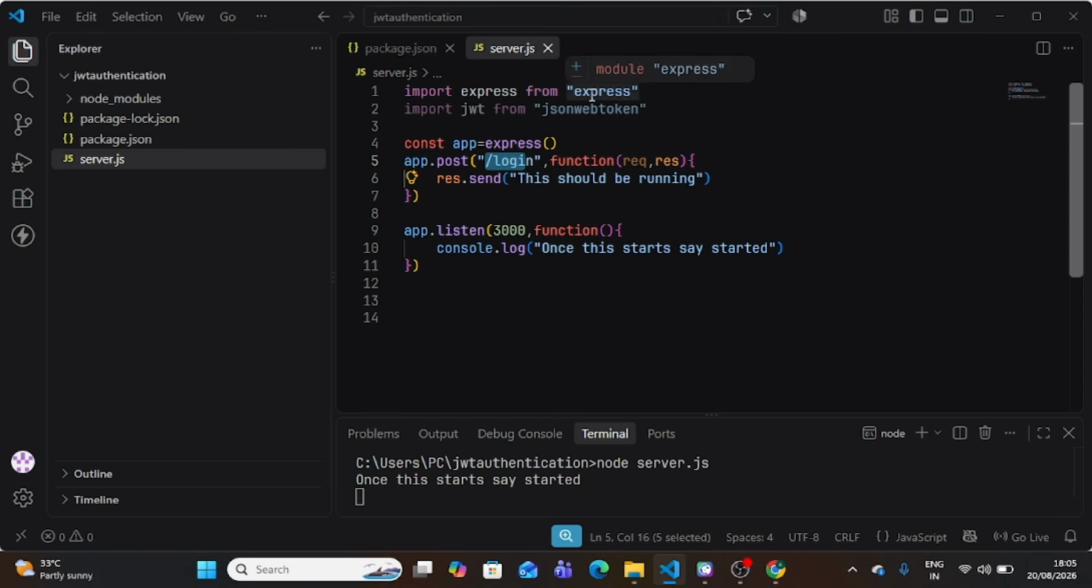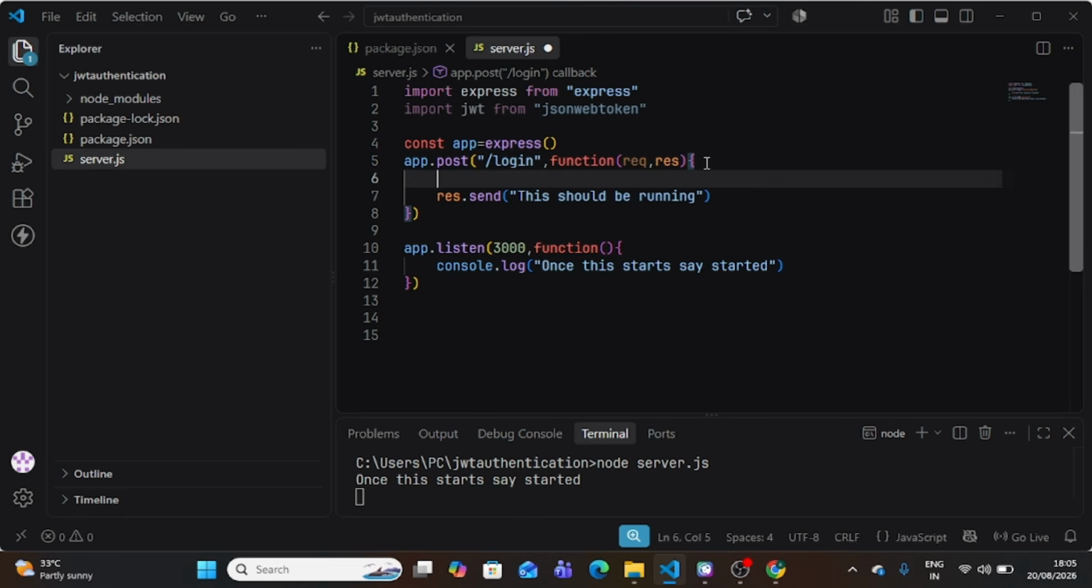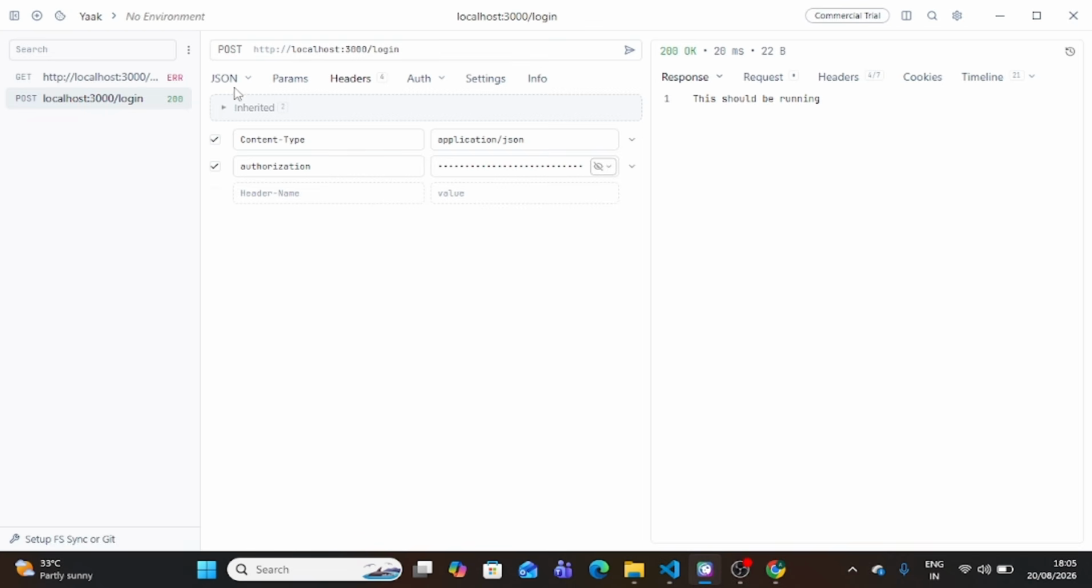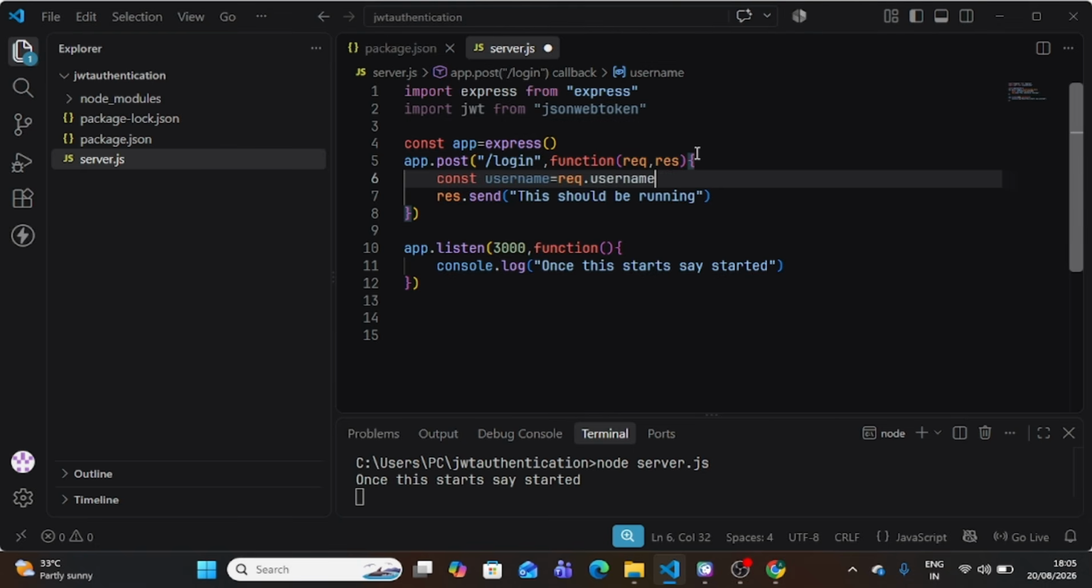Now, what I will do is use const username equals request.username. For example, in JSON, whatever username you type here and send here, we need that username. So whatever value is there in this username, we need that one. So what you can do is go there and write request.body.username.